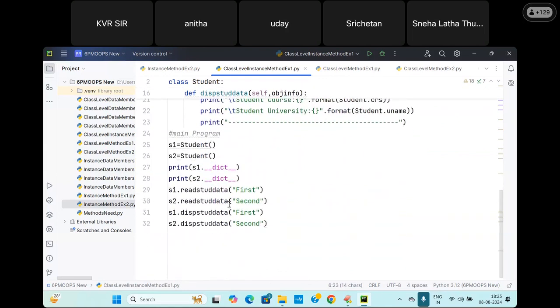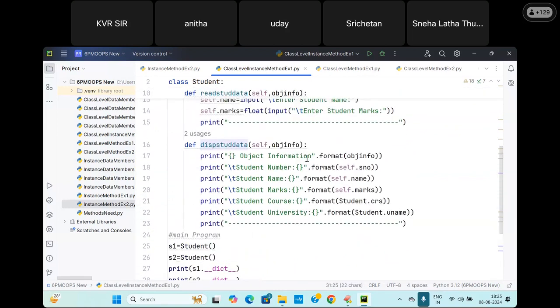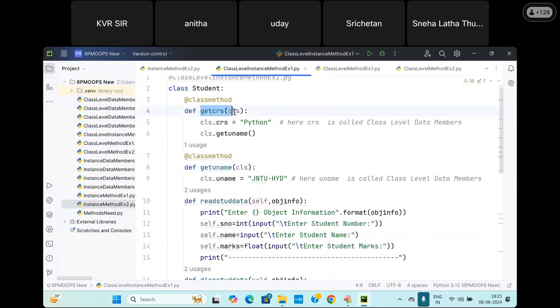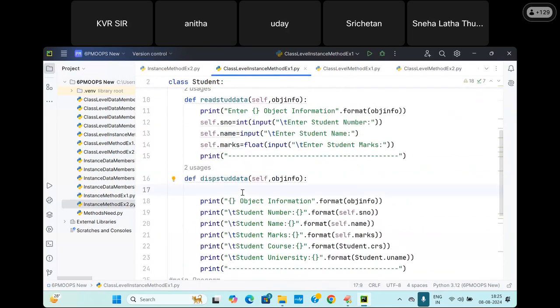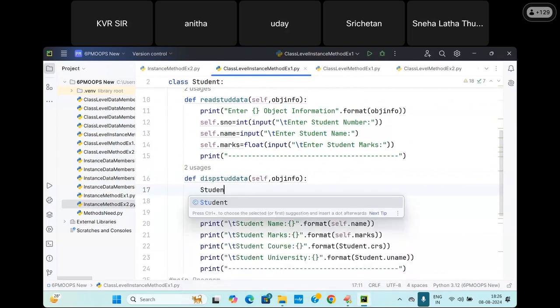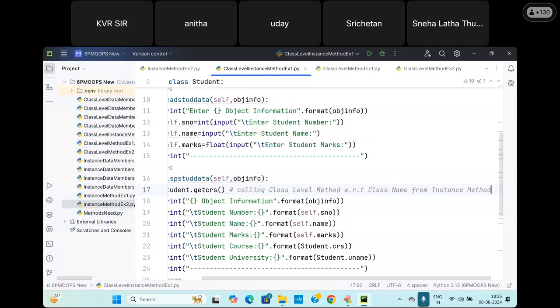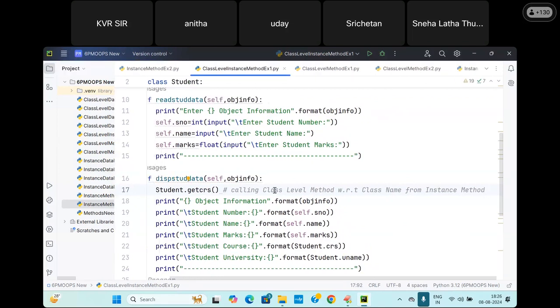So coming to the point of it, the moment you read S1 dot this one, the moment you go for displaying, in the display, which method will I call? I will call get courses. How do you call get courses? You can call, come on, student dot get courses. What is this now? Calling a class level method from an instance method with respect to the class name. I hope you are getting it.